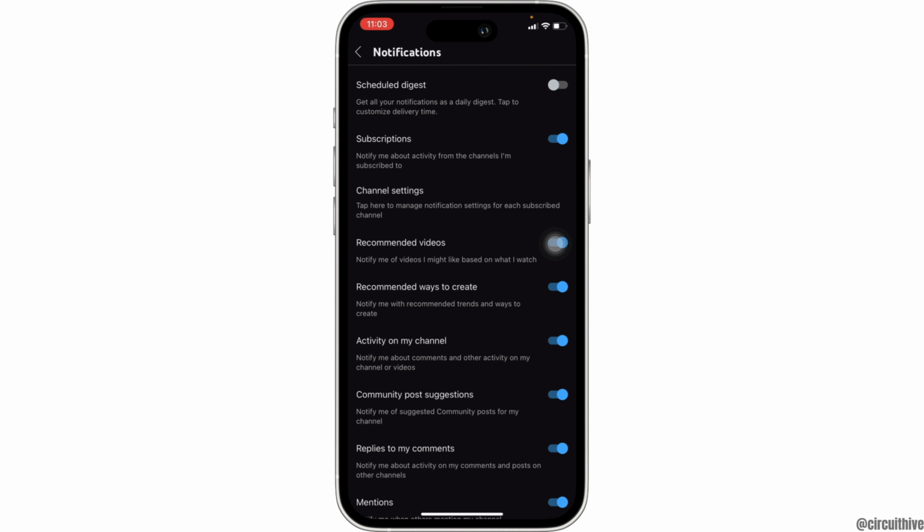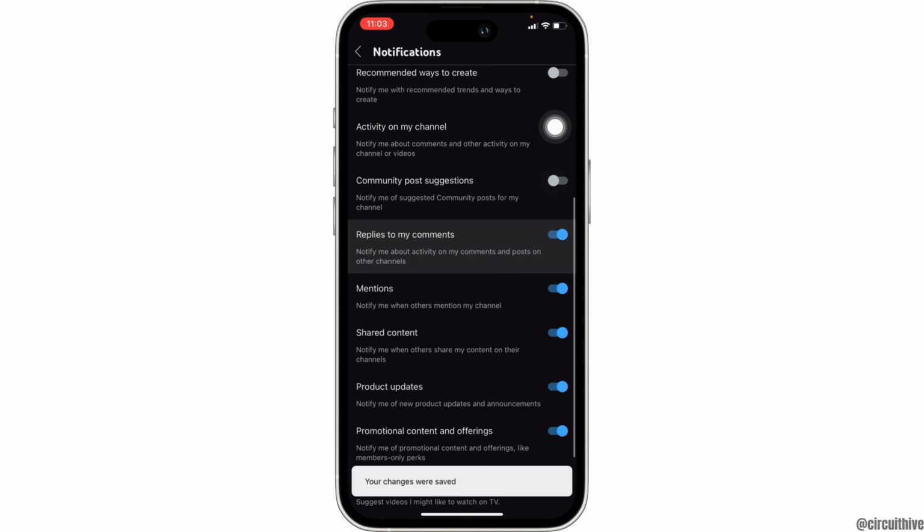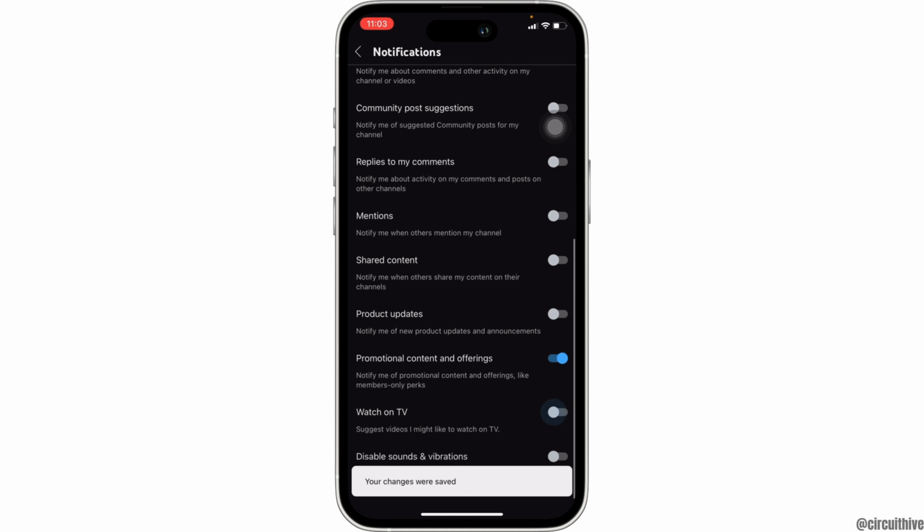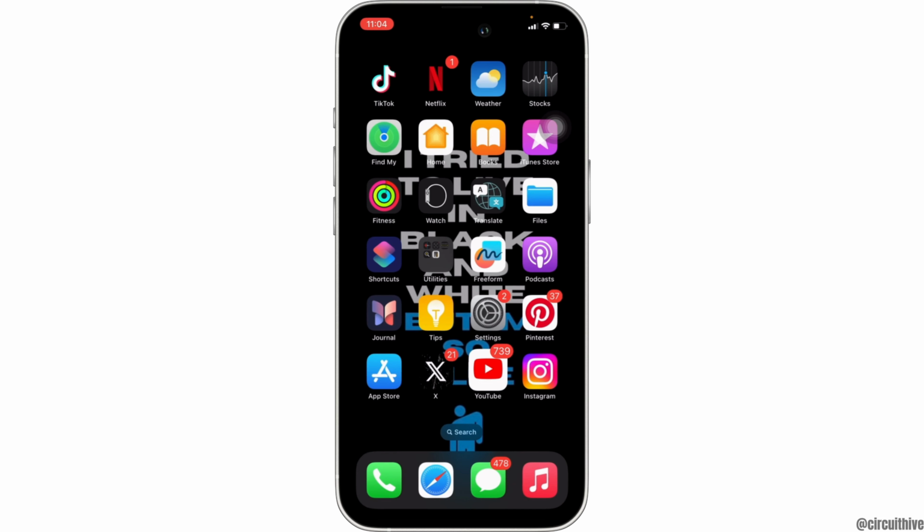In here you can see all the menus or the options are turned on. In order to delete all the notification history, you have to turn off all of these options manually. Toggle off the button for all of the options that are listed here. Once you are done turning off, the notification will be deleted successfully, and then you'll be good to go. So that's all for today, and this is simply how you can delete notifications on YouTube.